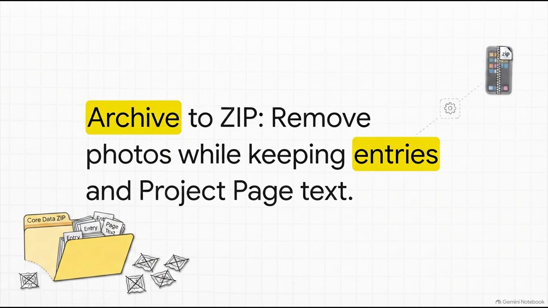You can archive any project to a zip file. This packages everything up securely. Once it's saved, you can then tell WisePhoto to go ahead and remove those heavy photo files off your device. But here is the magic part. It keeps the text entries and all the project page data fully intact on your phone. You can still search your old notes and see your historical charts. You just free up all those gigabytes of photo data.